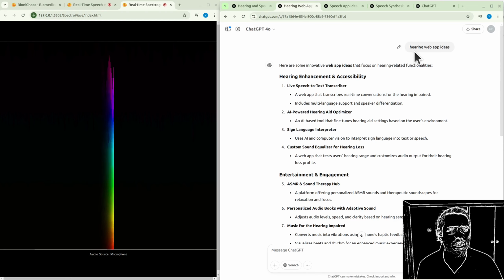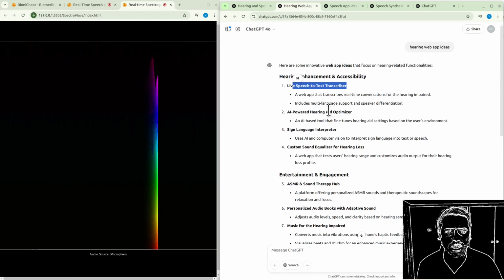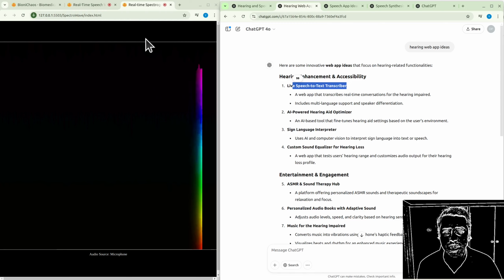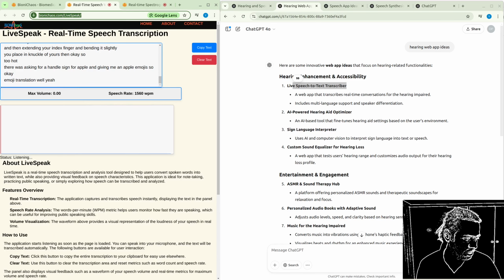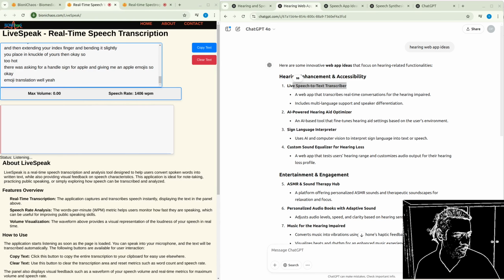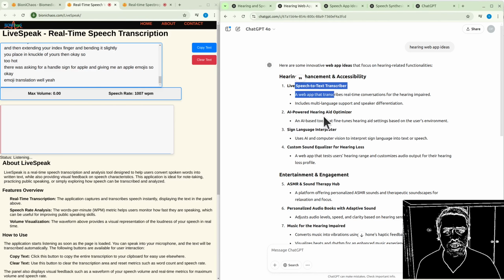Okay, we asked for just hearing web app ideas, live speech to text. Well, we have a speech to text transcriber already running on the website. You can go check it out, check out all the other tools as well that we have. I'll pop this in the chat, but then you can go back and also check all the other tools. So we already have live speech to text.